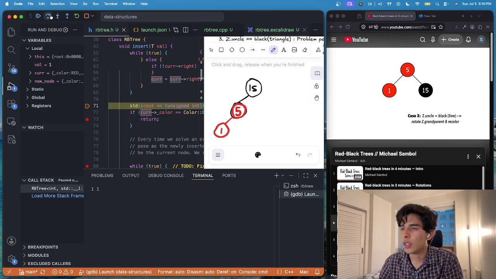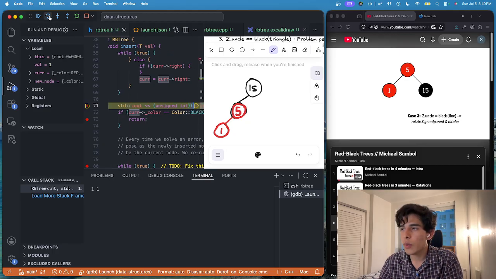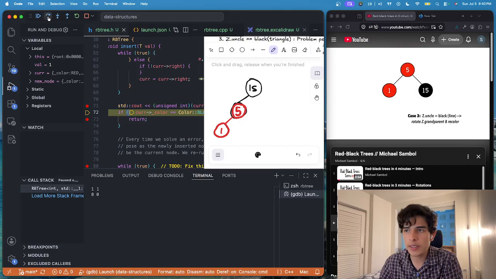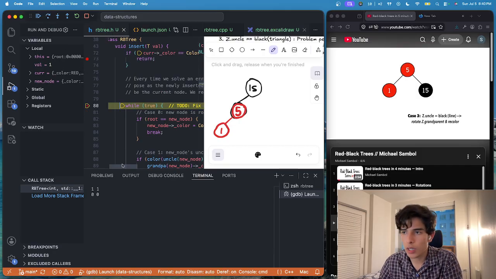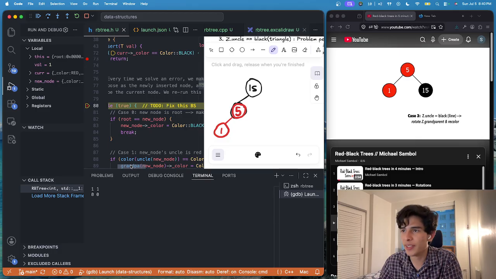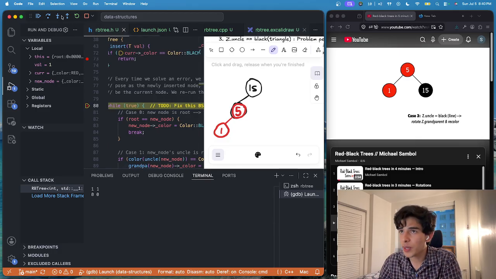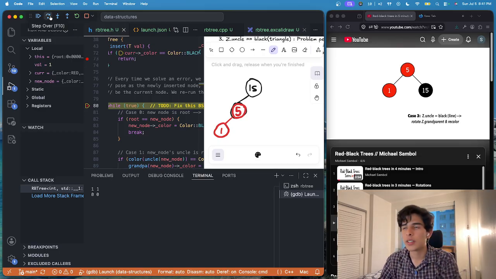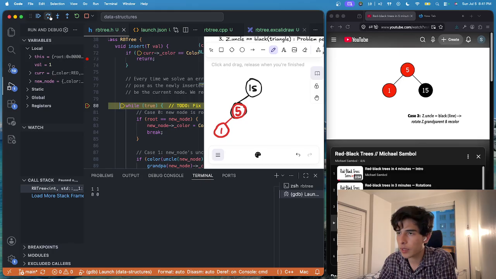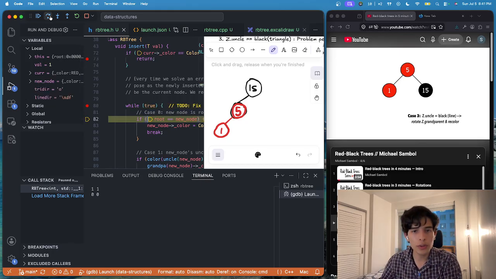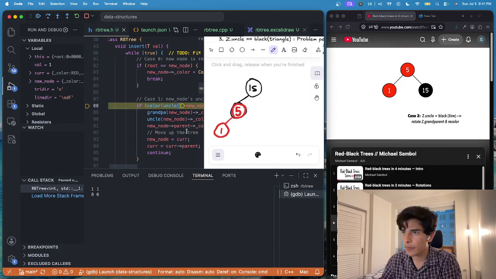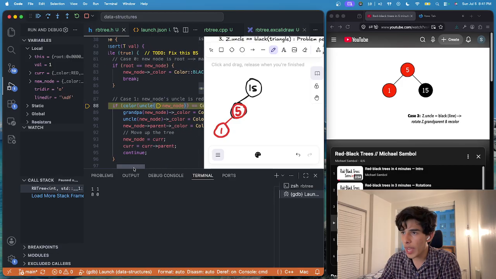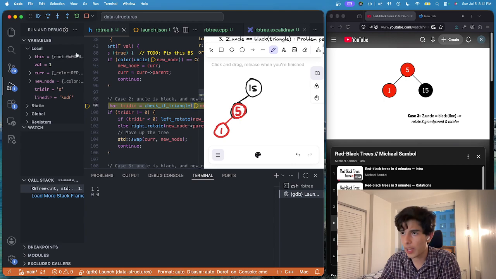Now, when we continue, we say, well, the current, so cur, which is our 5 in this case, is not black. That means there may be a problem. So what we're going to do is go through this loop, fixing all the errors we find along the way. So currently we continue, and then we say, is the new node the root? No. So then we skip that. Is the uncle of this node red? No. So we skip that.